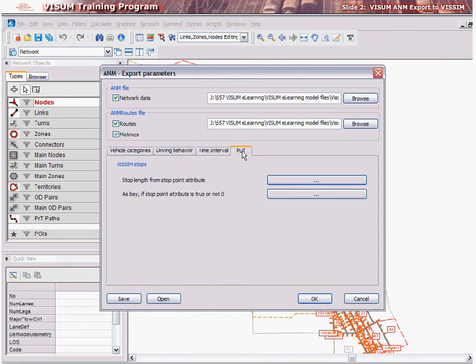The last tab, PUT, gives the user the option to specify the layout of the public transit stops if this information is known. The layout includes the stop lengths or the bus turnout lengths. Both can be selected from the stop point attributes.